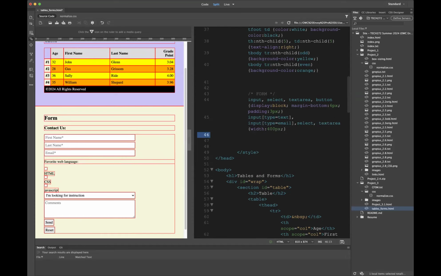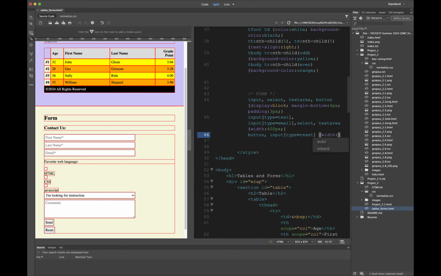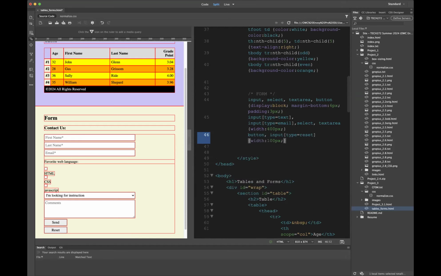Next. Button and input type equals reset. And we'll tell those to be width 100 pixels. So they're now the same size.